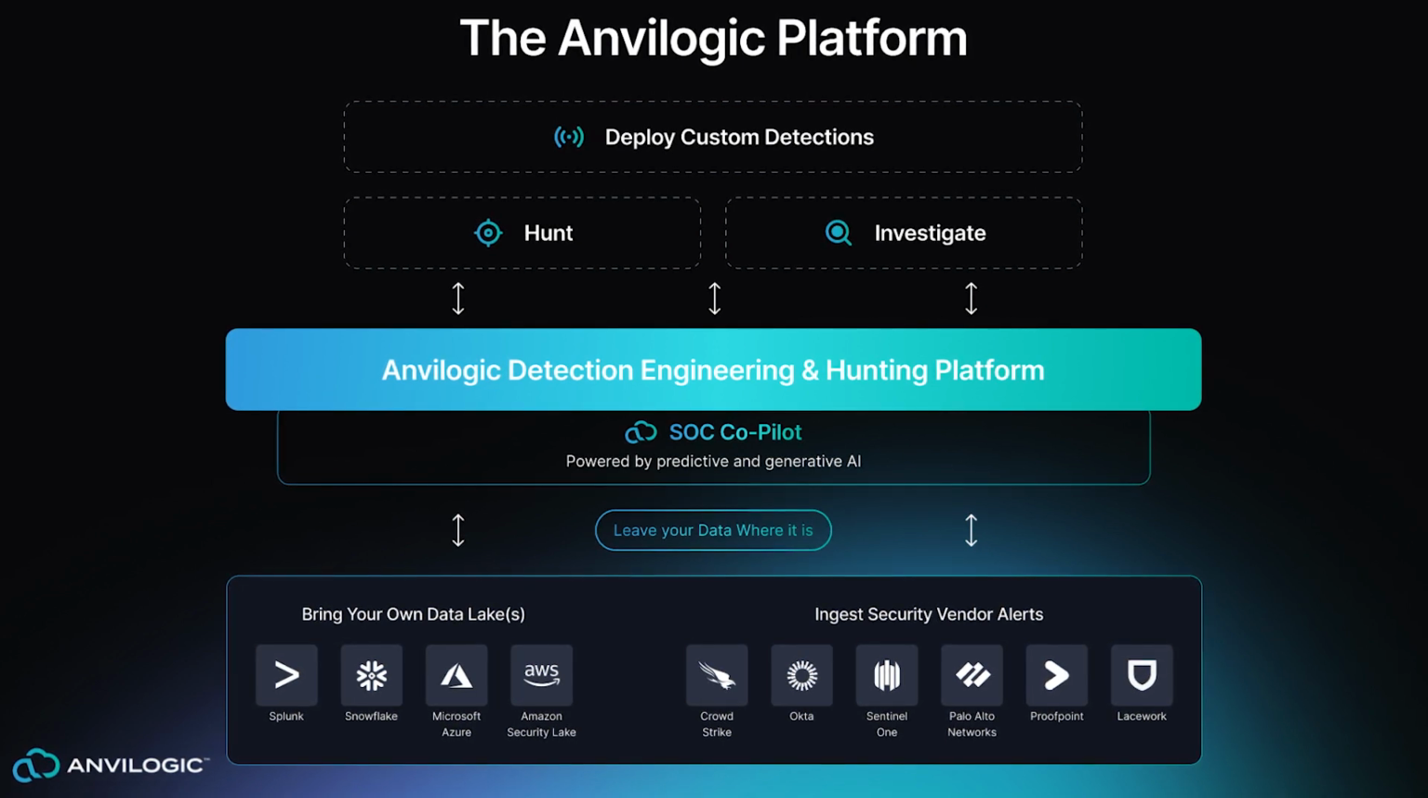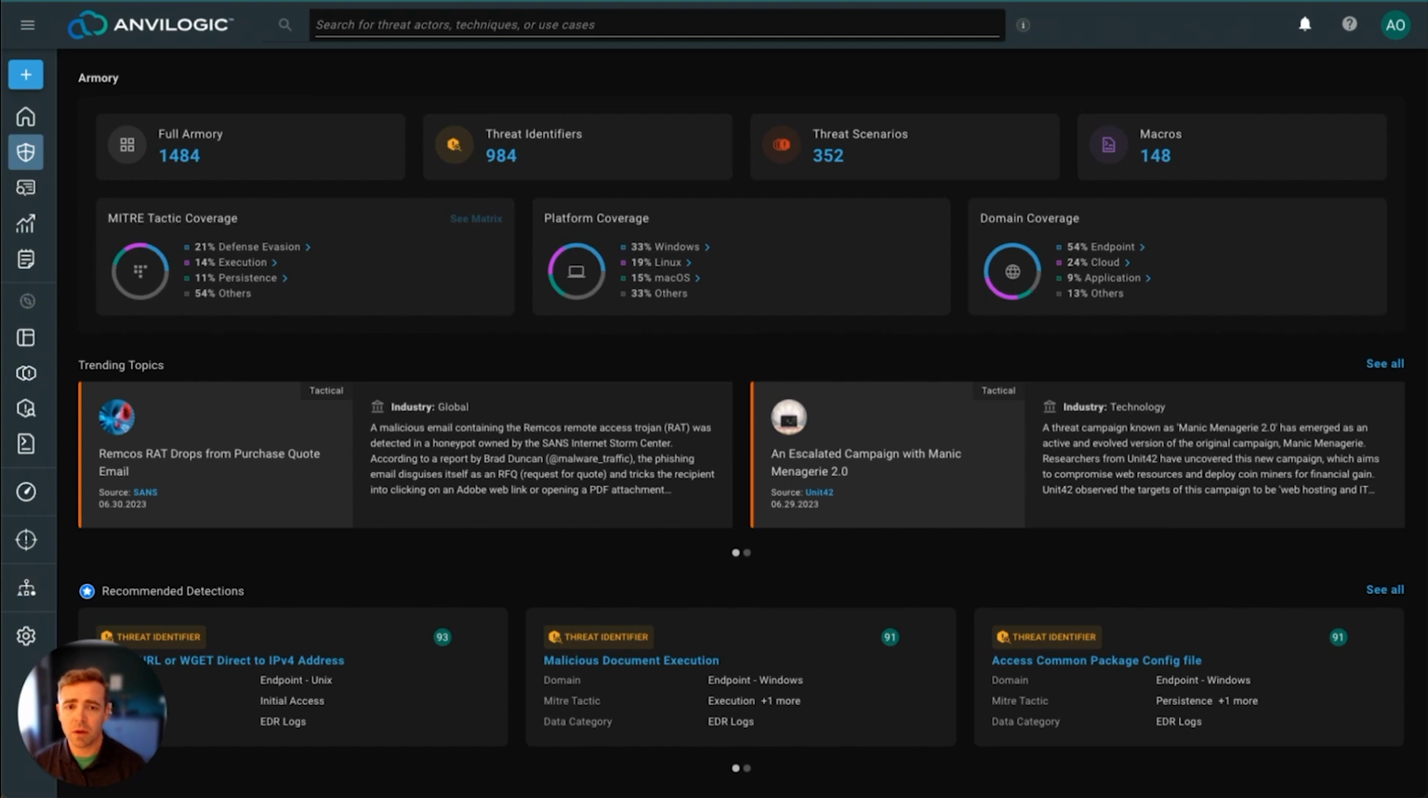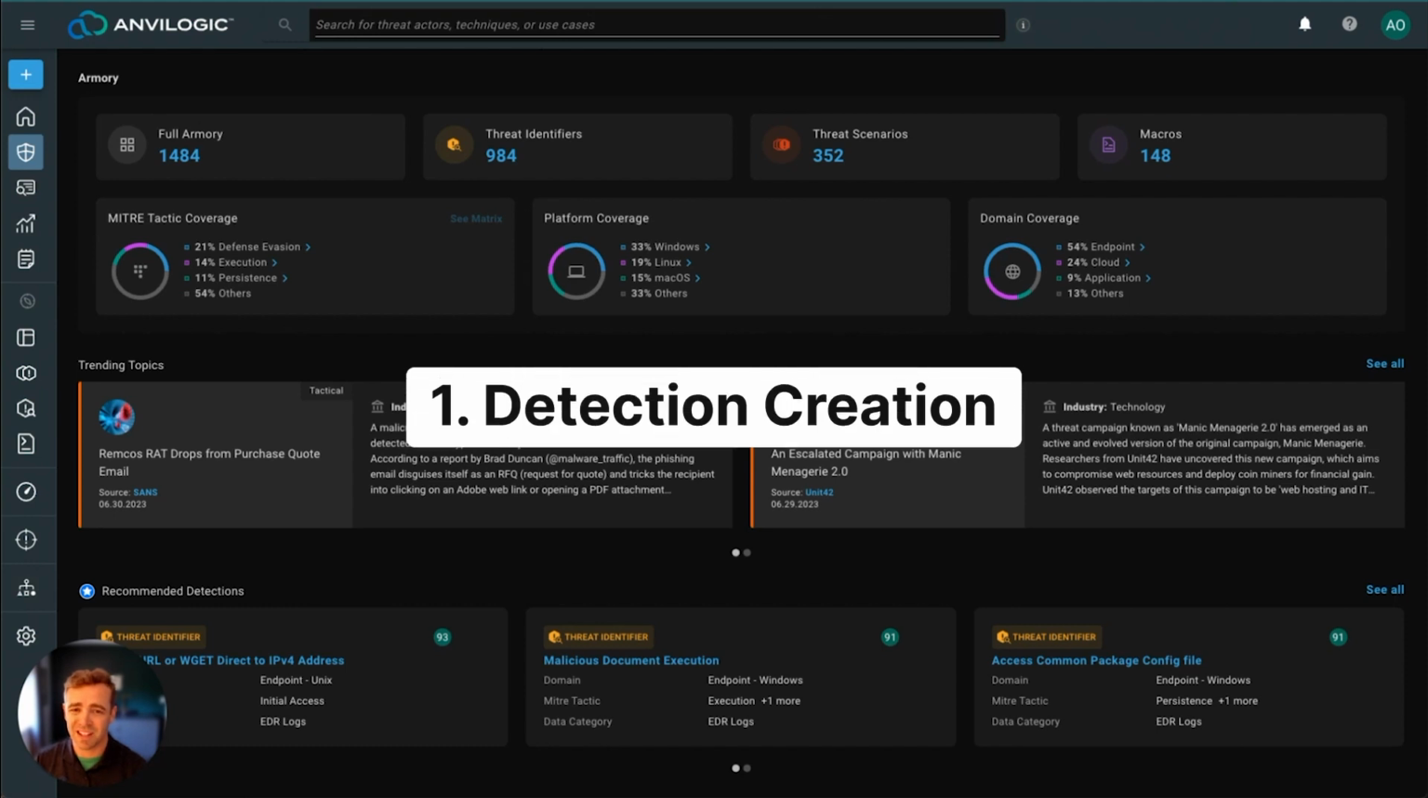So with that out of the way, I wanted to quickly cover a few new capabilities we've launched here at Anvilogic that can turn any SOC team member that uses Snowflake into a cybersecurity data superhero. So today we're going to focus on two things. The first is detection creation.